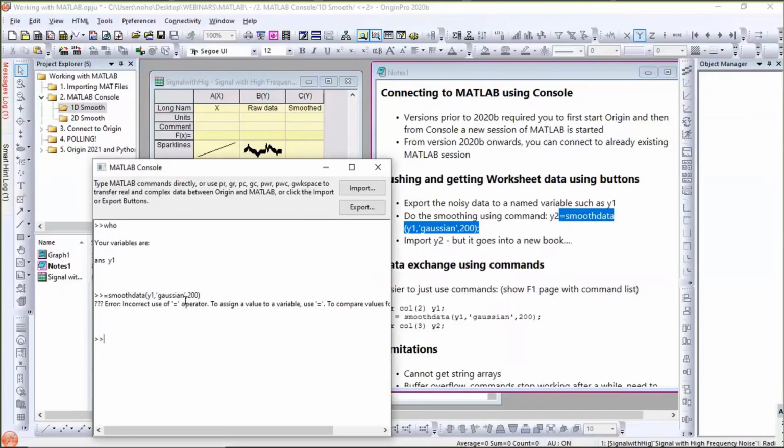So I have to say y2 equals Control V. Okay, sorry about that. Let me remove that extra equal to. Okay, and execute. Remember, this is Origin's console window. This is not MATLAB's window. Okay, so now that's smooth the data. Now if I say who, you'll see y1 and y2.